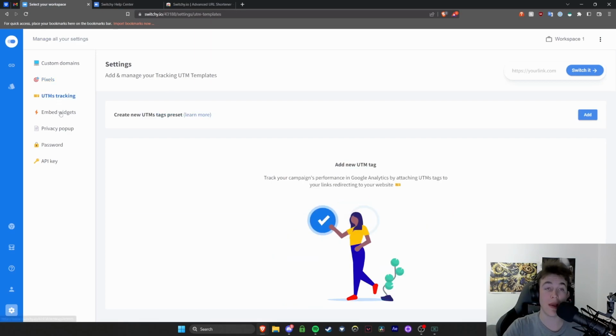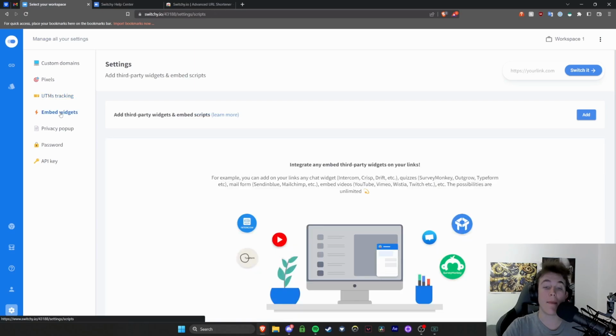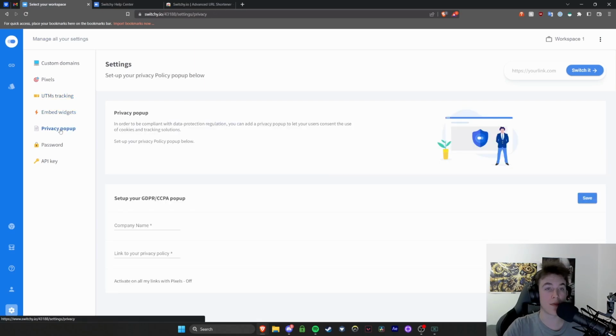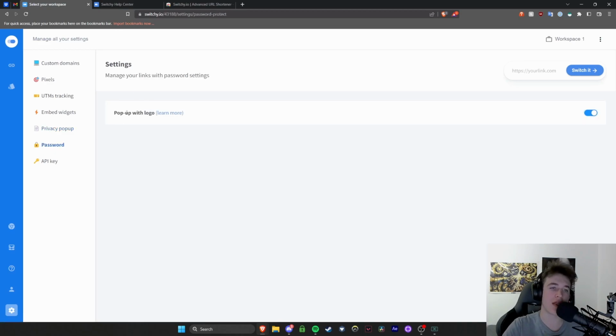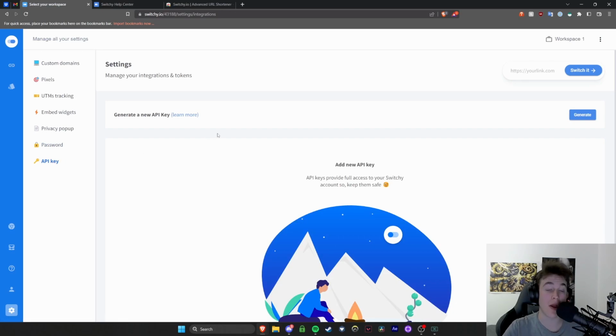You also have your UTM tracking that we went over earlier, the ability to embed widgets that we also talked about. You have privacy pop-ups, so any privacy policies that you want to have, you are able to have these pop up for legal reasons or whatever you might want that for. You're also able to set a pop-up logo or a password link, whatever you want. And then you also have an API key so that you can integrate this directly with these links into whatever website you have really quickly, really efficiently. But that is more or less it for Switchy.